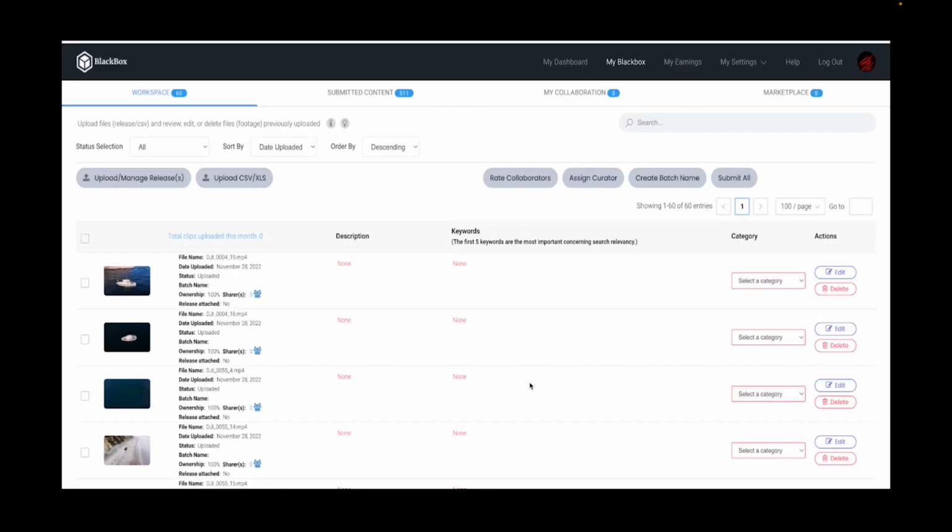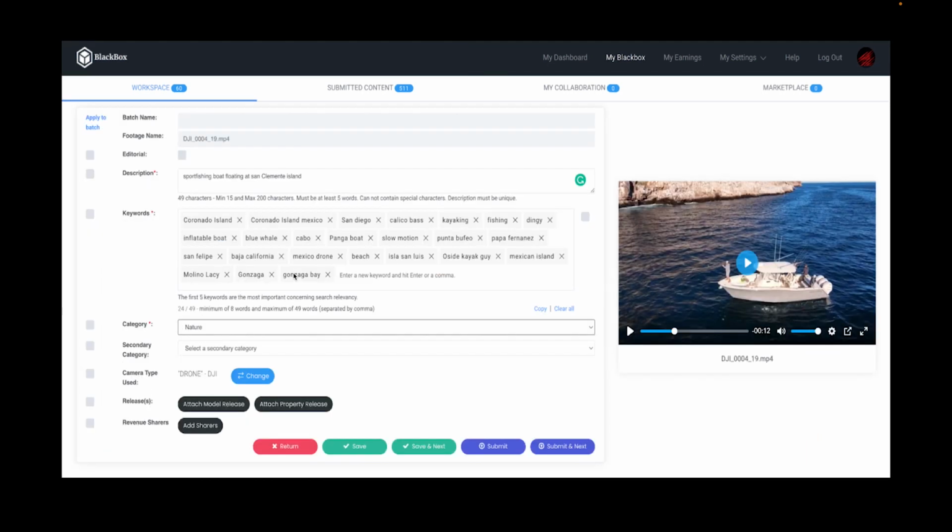So this is my workspace. All your files will come here. These are all your raw files, or at least videos that you've edited and uploaded. After that, you just need to work on your metadata. So metadata, batch name, footage name. This is your description: a sport boat meant for fishing, and it's rocking back and forth in front of Coronado Island. So I just put sport fishing boat floating at San Clemente Island. It's very basic, but it describes what's in the video.